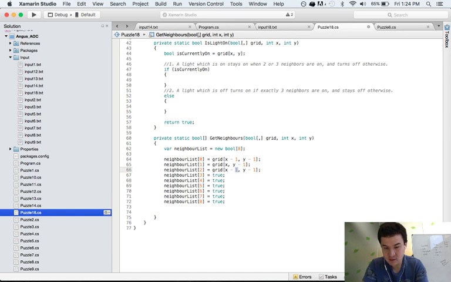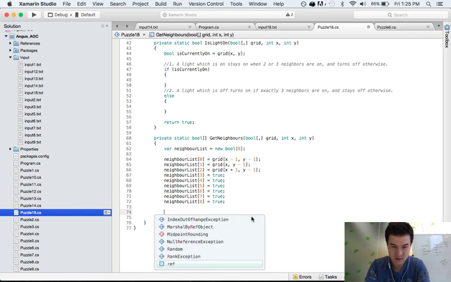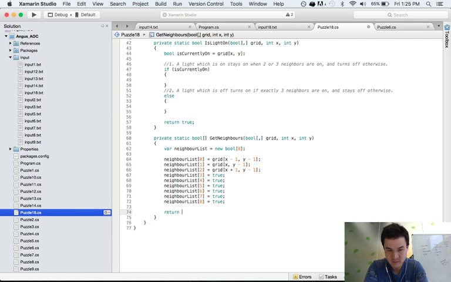X plus 1. What's wrong here? Oh. And in certain cases, this is not going to be right. There's a few cases: if you're in the corner, the top row, the left row, the right row, or the bottom row. We'll figure out the cases later. Return false. Neighbor list.